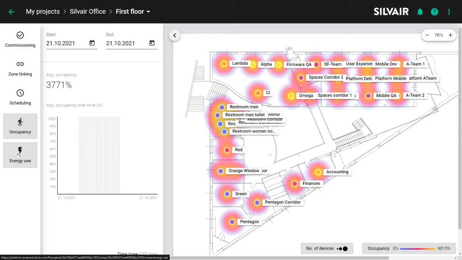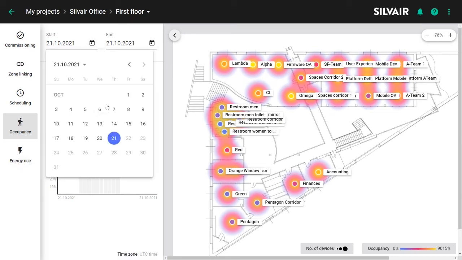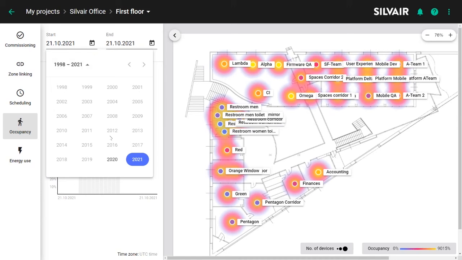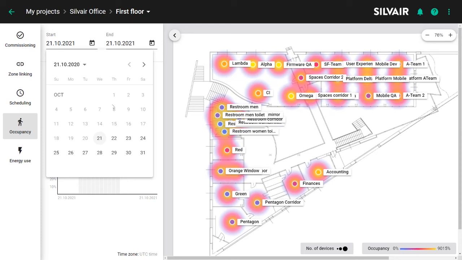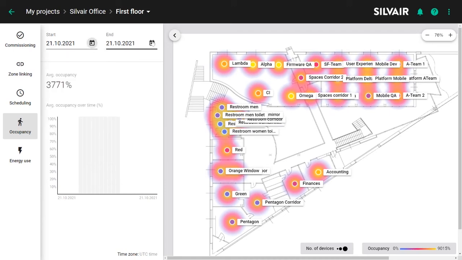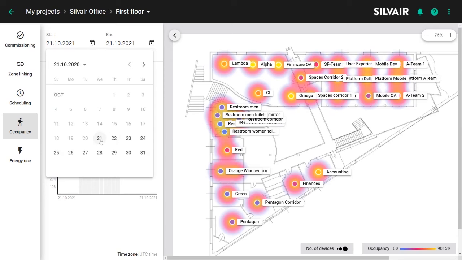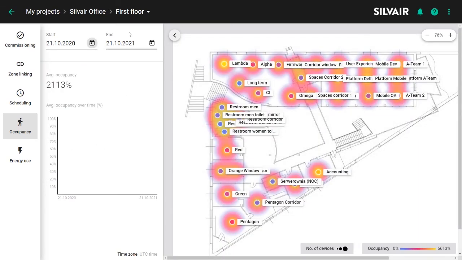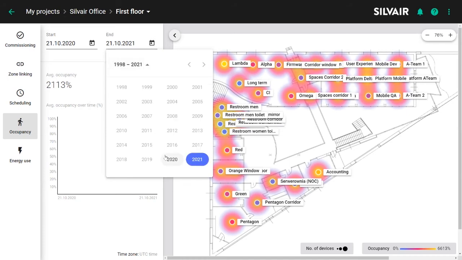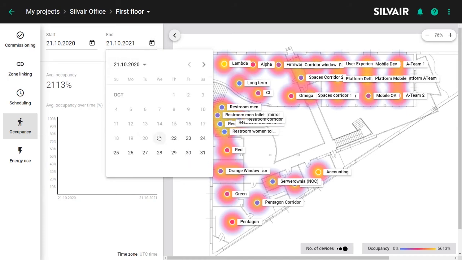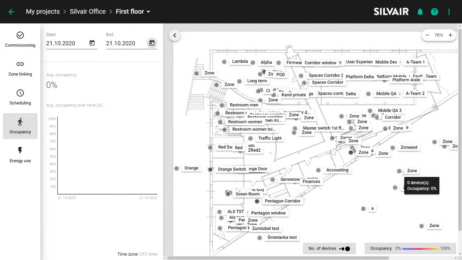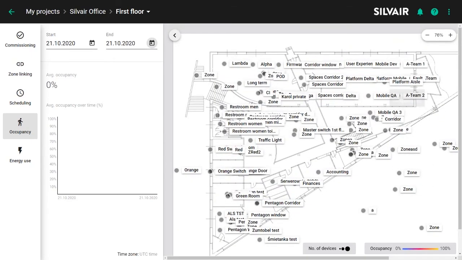And the same is for also you can check different days. We can even check last year October. Let's see if there was any occupancy. So there was no occupancy reading last year from this.